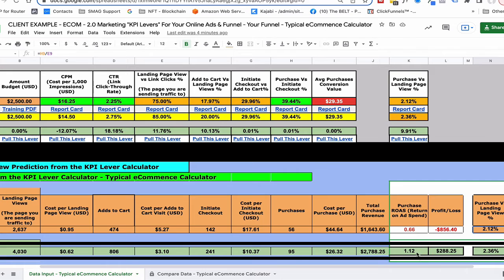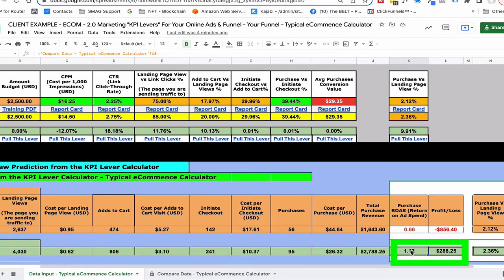Okay, so the main thing we want to look at is right here, is return on ad spend. Put in $1, make $1.12. Well, the client specifically in this case study said that they have to put in $1 and make 2. They have to.